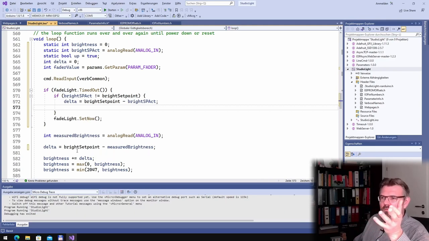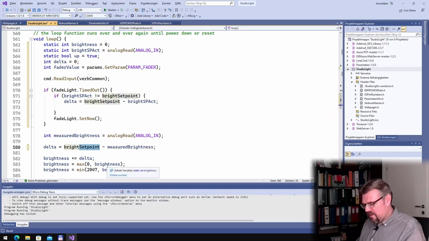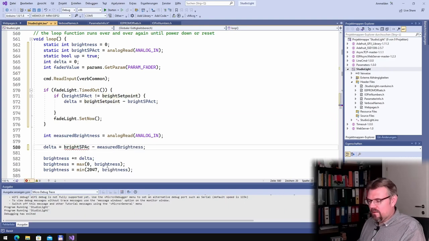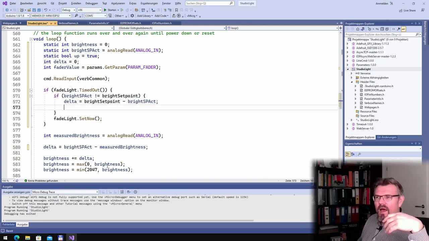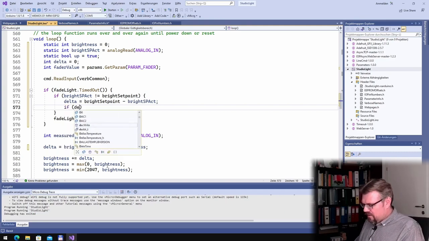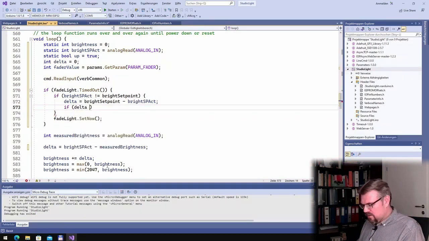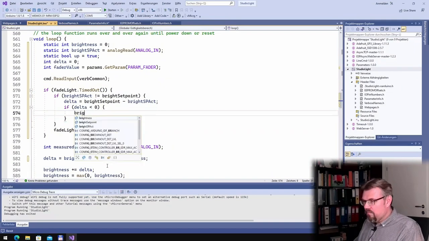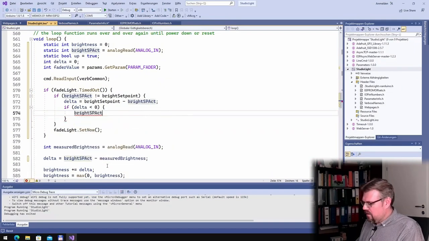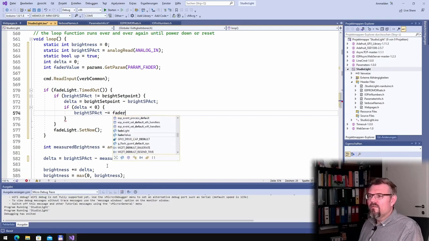Yeah, here down I'm using then the set point act. Yeah? So I'm not directly at the new bright set point, I will smooth this transition to the new light set point. And if delta is smaller than 0, I will say bright set point act minus equals, because then this means the bright set point was too high. And I will use the fader value.